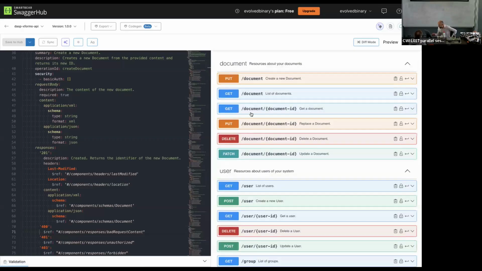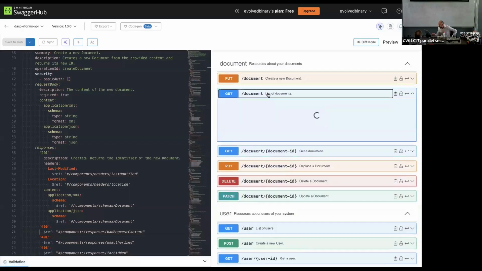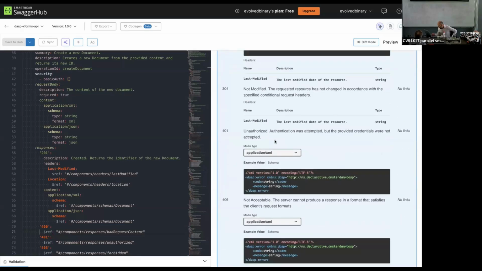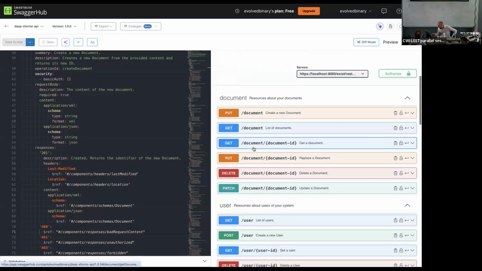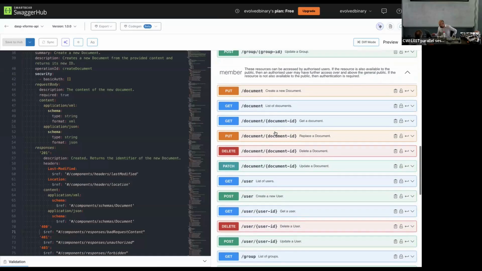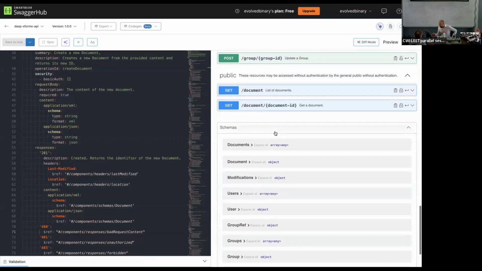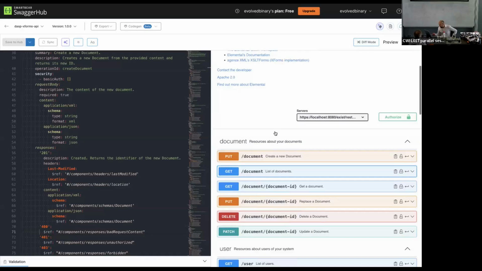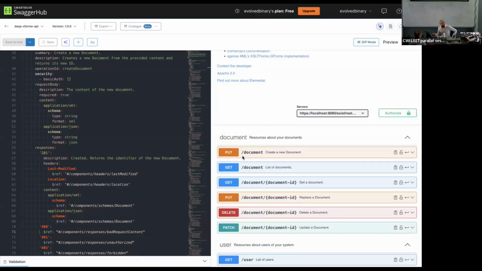So I modeled all of our document operations. We've got create a document, get a list of documents. This one hasn't rendered very well. Get a specific document, replace a document, delete a document, patch or update a document. And then I got carried away, so I did a whole bunch of operations for creating new users in the system and groups and adding people to groups and assigning permissions to documents, because sometimes in the real world you need these things. But the bit that we're focused on today is these document operations. Everybody kind of okay with that?